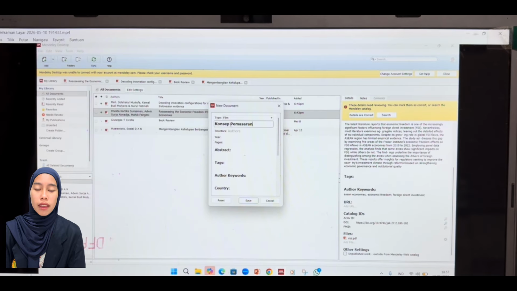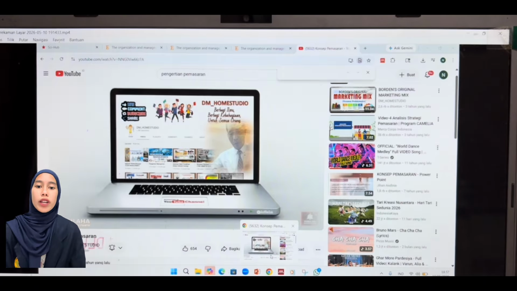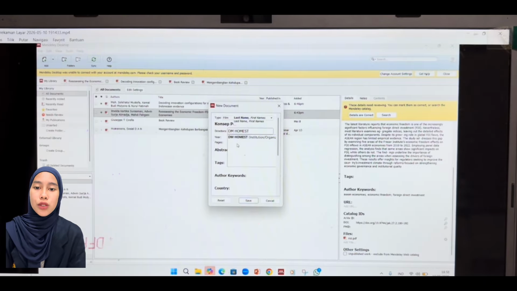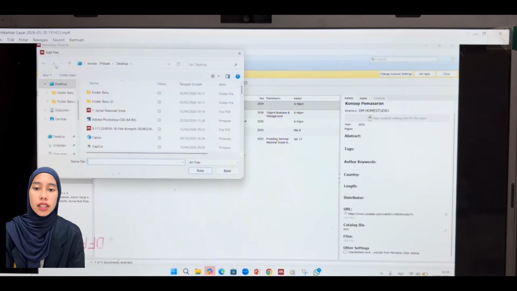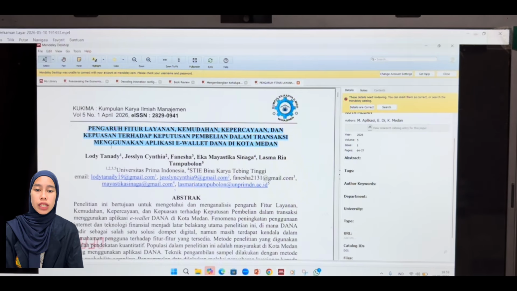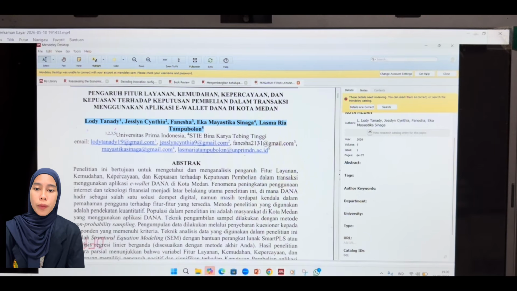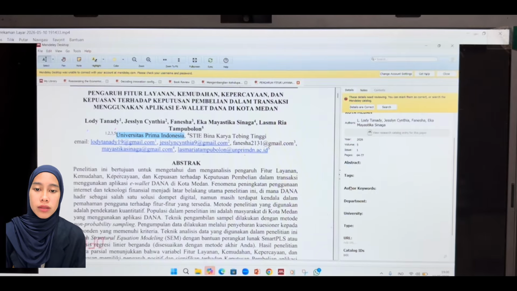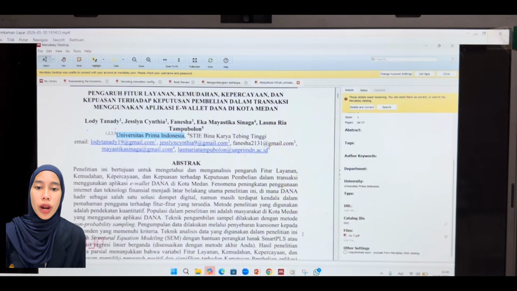Next, I will show you how to manually add a reference from a web page. The steps are: click Add New, then select Add Entry manually. In the type selection, make sure to select web page. The information we need to complete is title, the title of the article or the web page.